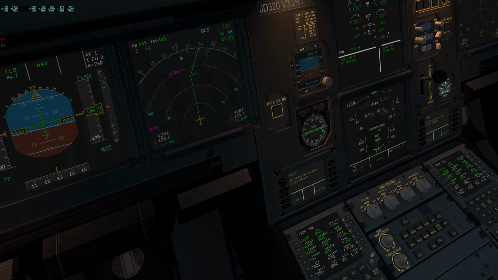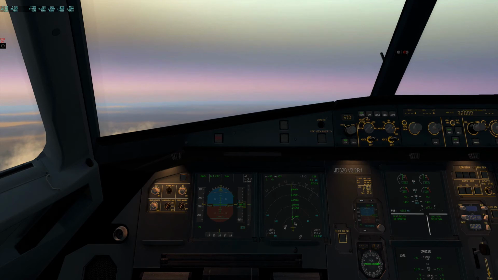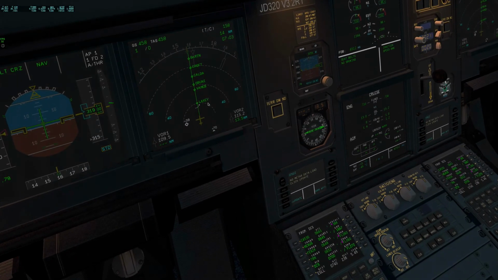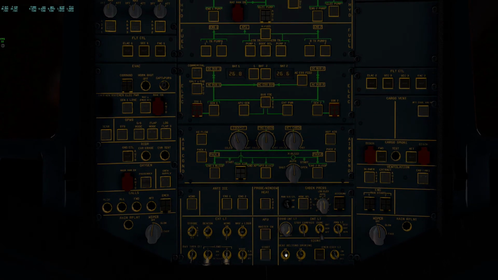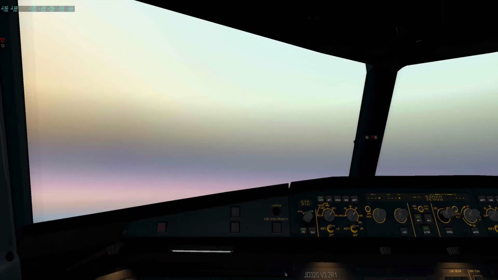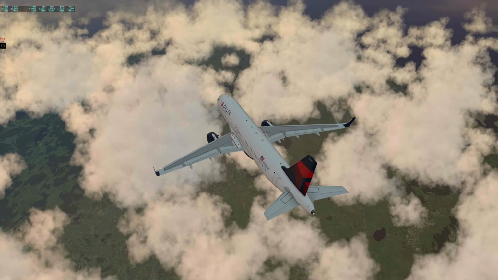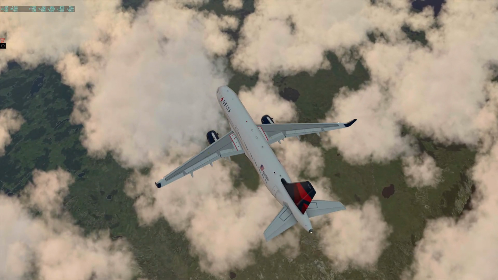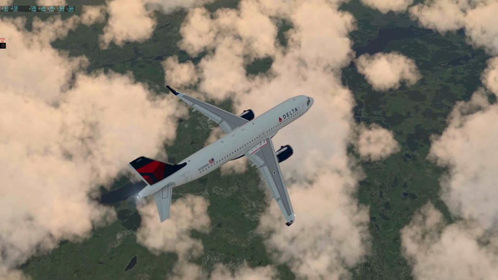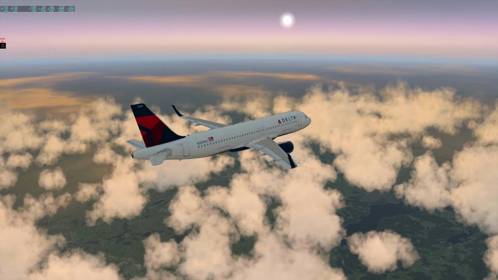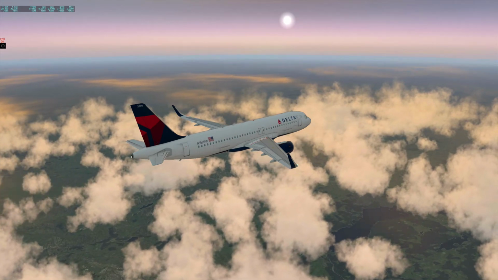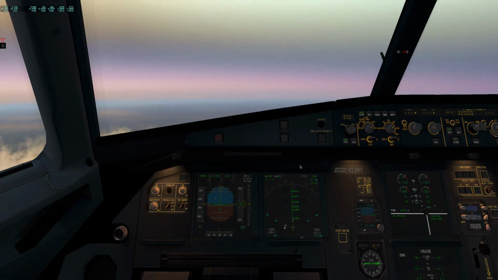So let's touch base then. Alright, we've just reached our cruise altitude a little bit sooner than I had thought. So we can let people roam around. I don't have my clouds extended out too far because it takes a big hit on the frame rate.